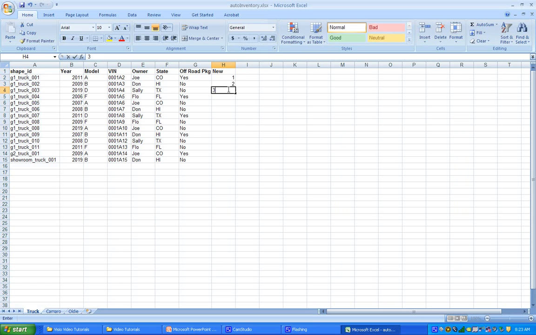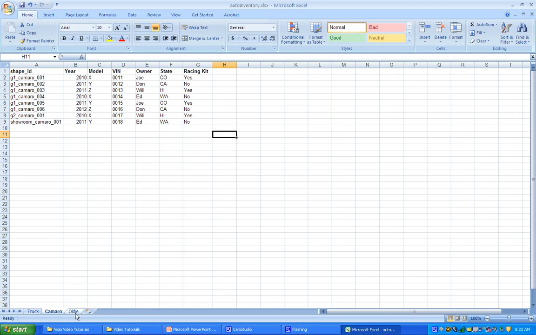Okay. Of course, if you don't want to add data yet, you don't have to, but I've got something in there, so it'll show up. And then you save it. Okay, I've modified my external data source for truck. I could, of course, do the same at this point if I wanted to for Camaro and Oldie.